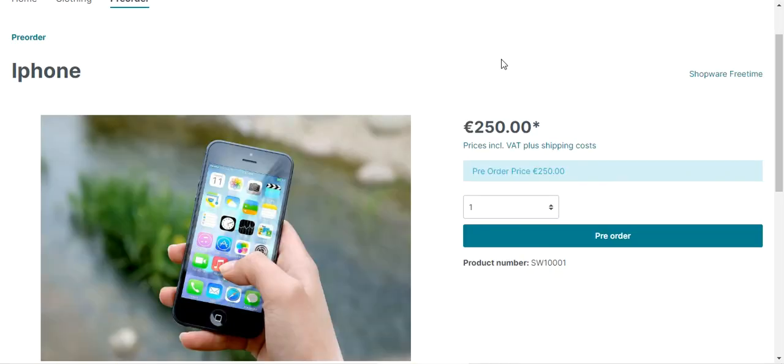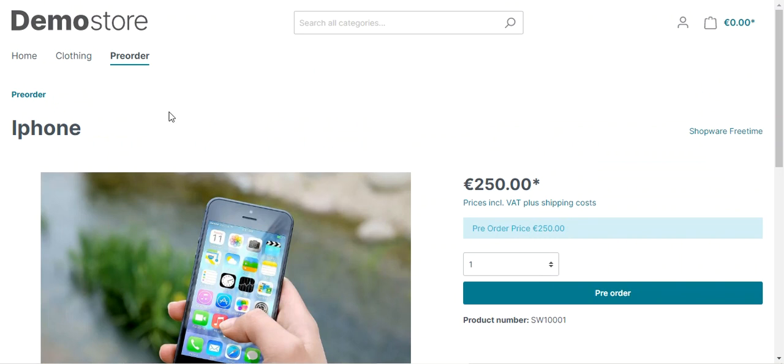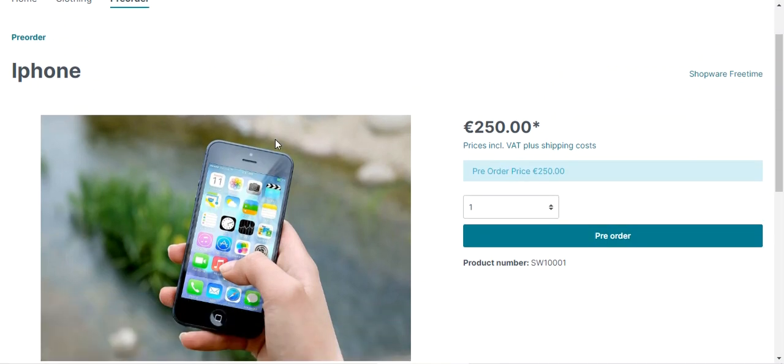So right now you can see that I'm at the Shopware storefront under one of the categories, the pre-order category, and I'm on one of the products, the iPhone product. In this case we have set the pre-order payment type as full, so that's why you can see that we need to pay the pre-order price of 250 euros, and we can tap here on the pre-order button to pre-order this particular product.